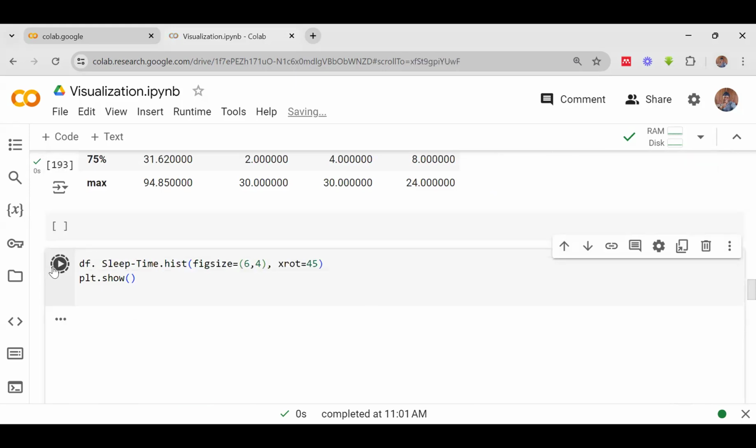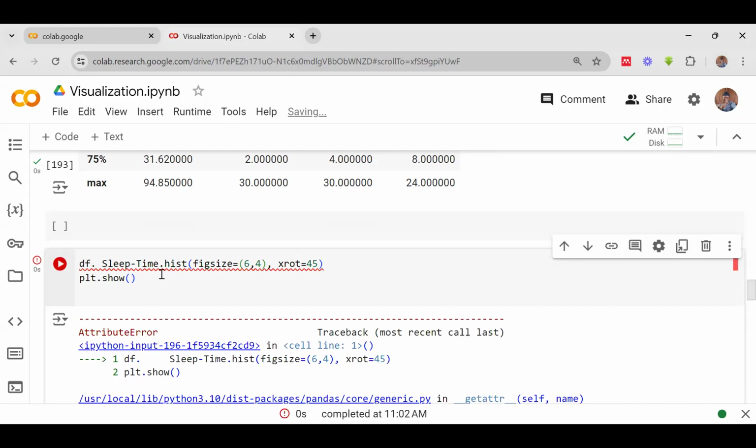So when you check the shape, what happened again? Okay, I put a space here. What happened?